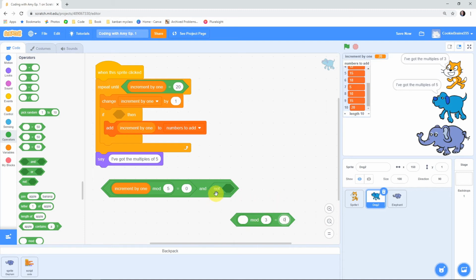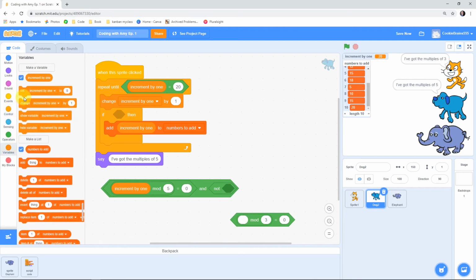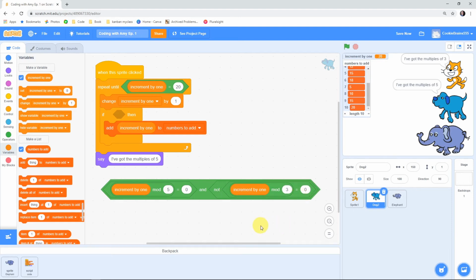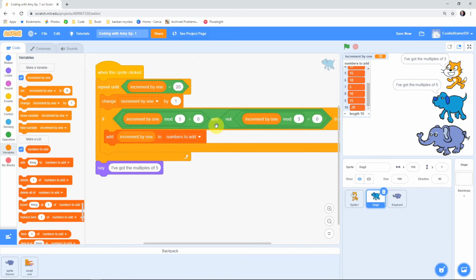So we have this not block, and now we're going to put this in here, the multiple of 3. This whole thing says, is it a multiple of 3? And we're looking to only add onto our list with this if check if it's not a multiple of 3, but it is a multiple of 5. So this is what we stick back in here.